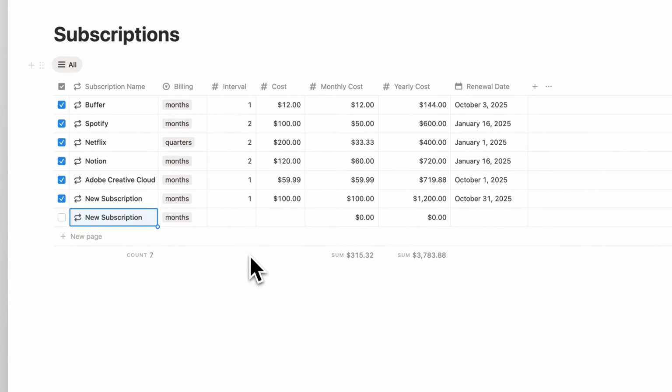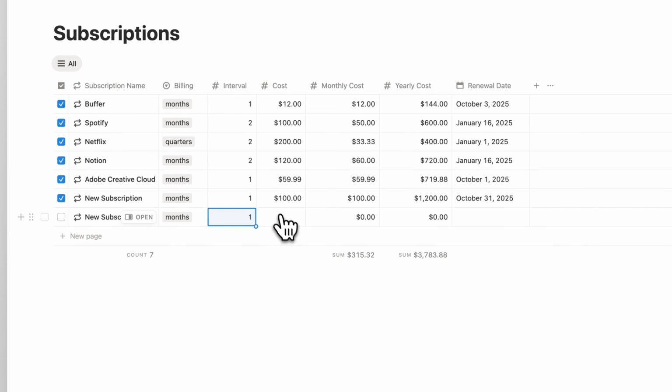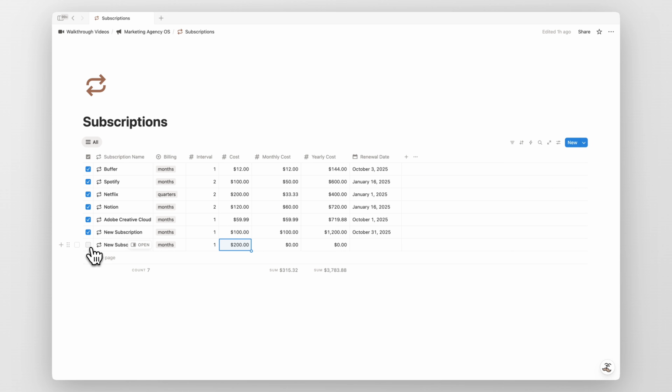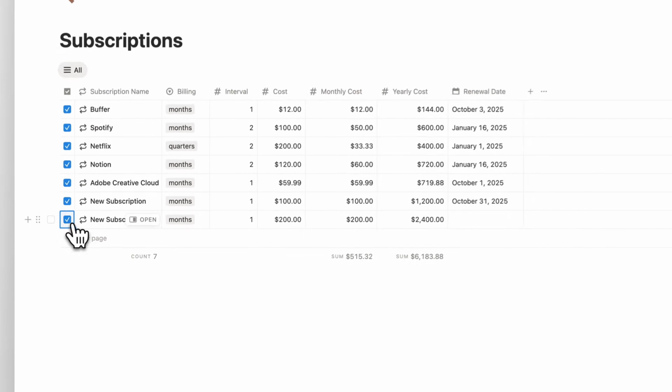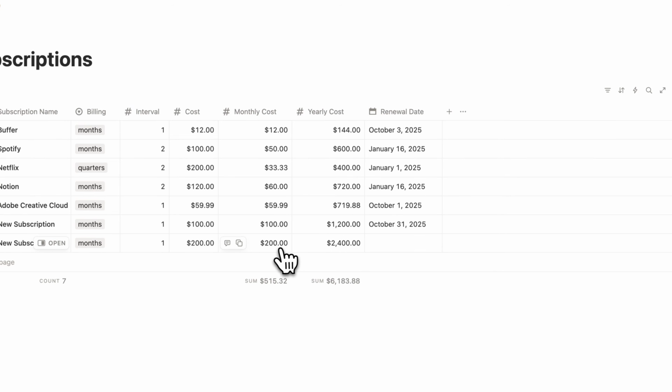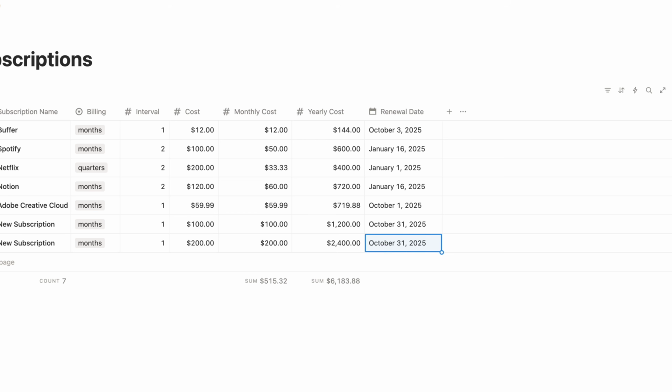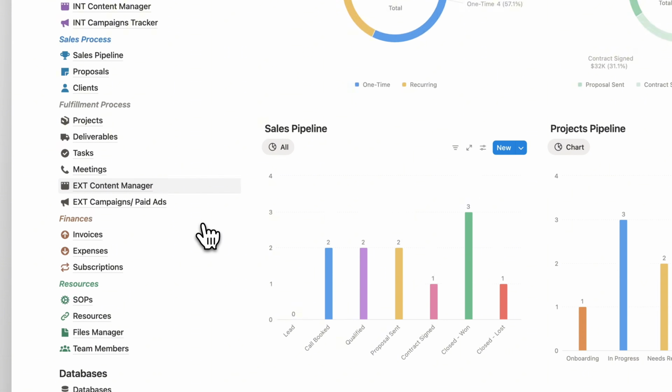Let's create a new subscription. Let's say it's each month. Let's say you spend 200 each month. So as you can see, it's not calculated yet, but once you check this checkbox, you can see the calculations, so monthly and yearly, and you can just put the date, the renewal date. This is all for the finances.